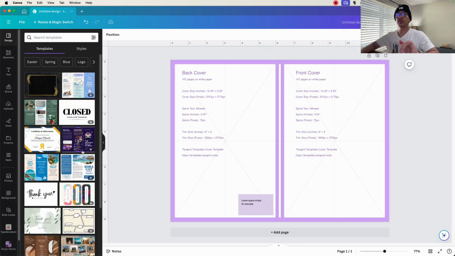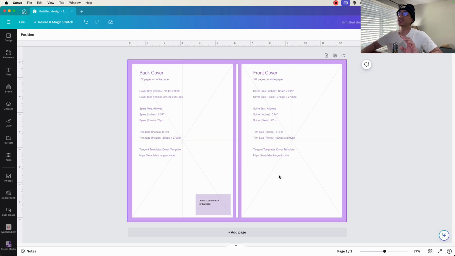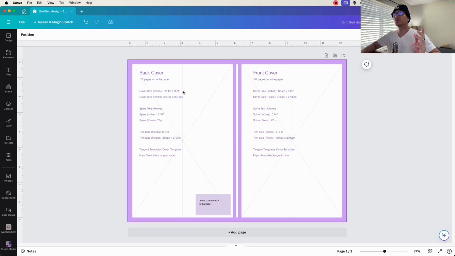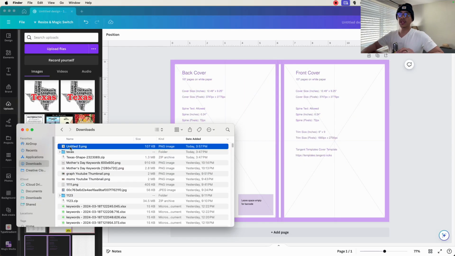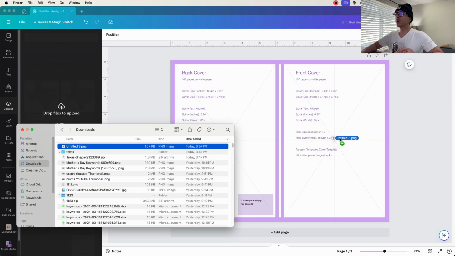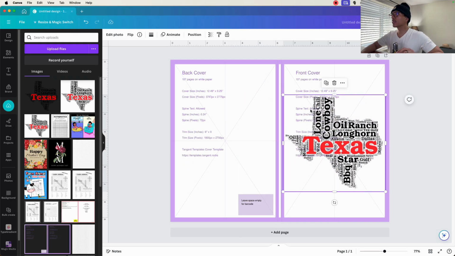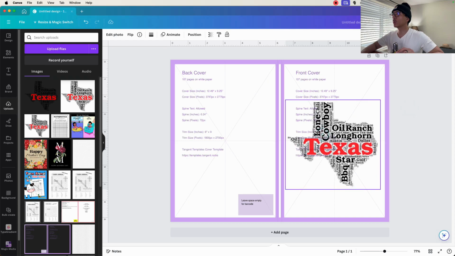Okay, so here I am on Canva, and I got this template from Tangent Templates, but you can also get it from Amazon KDP. It's important to use a template so that you know where to stay away from, because we don't wanna be in this purple area because we don't want any of our designs to be cut off. So the next part is to upload it onto here. I'm just gonna drag it in here, and as you can see, here it is. And this is where this template is useful because you can see where you want to stay away from.